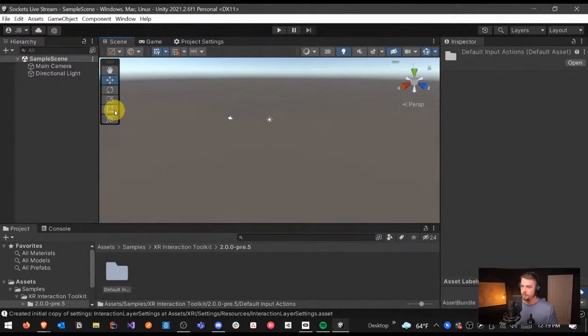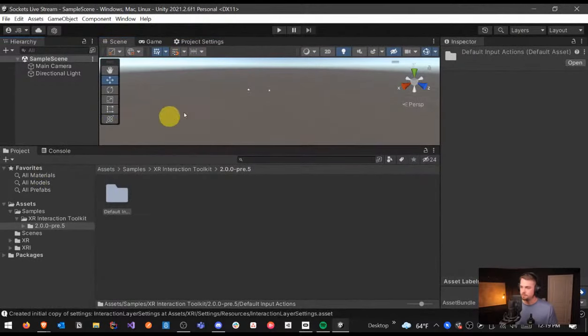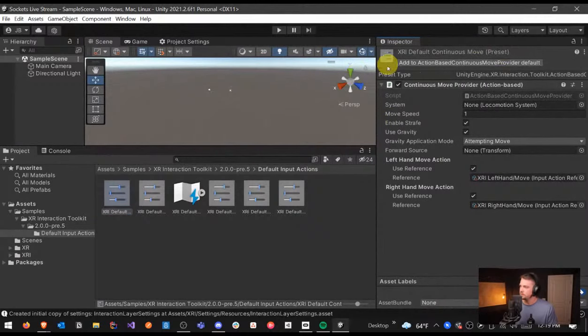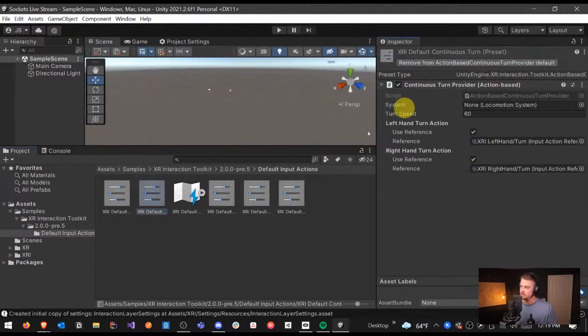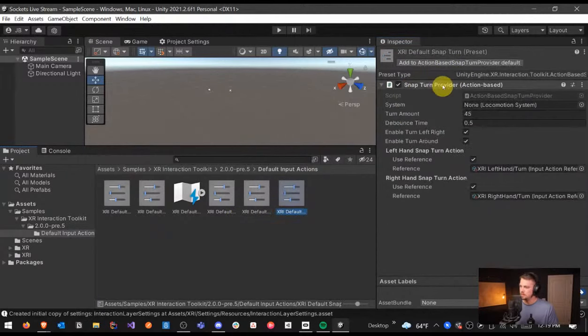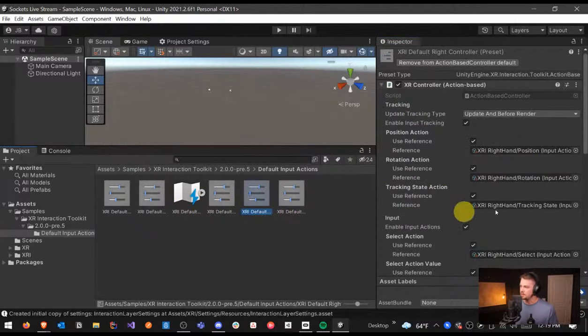So exit out of that, go back into scene, and before we add anything into our scene, we have been given the samples XR Interaction Toolkit, and then this 2.0 release, and then here is all of our default input actions. And so we want to click on this button here at the top that just adds all of these presets to our providers. So this is for left hand, right hand, snap turning, continuous turn, and then continuous move. So that's all 5 presets. And so basically it just sets up all of these actions you see here.